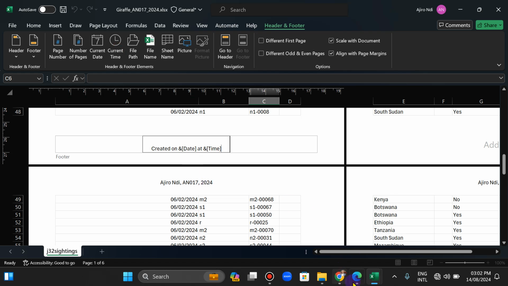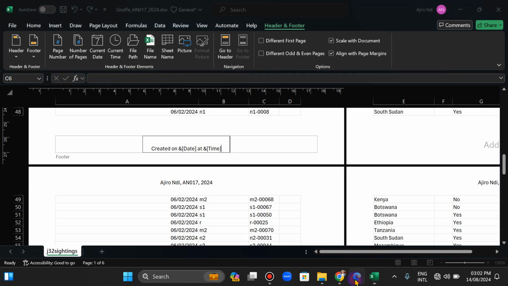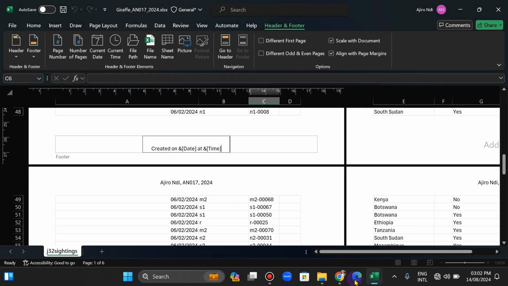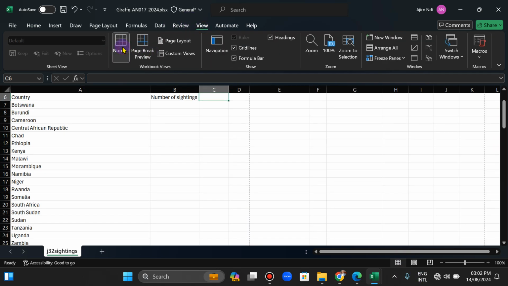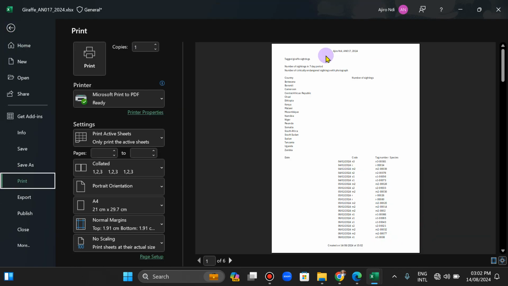Okay, good. So then we've done it. Created on, followed by space, automated date, space, then the text at, space, then the automated time. So that's all. Click here to normal view. You can also come to your view and then click on normal. If I go to file and print preview, I will see them right here.